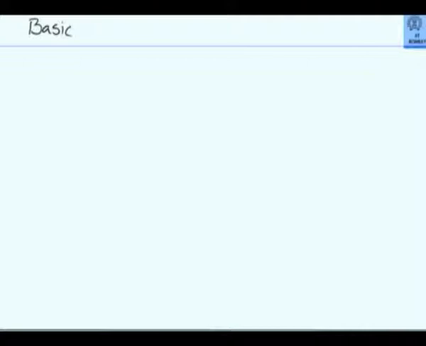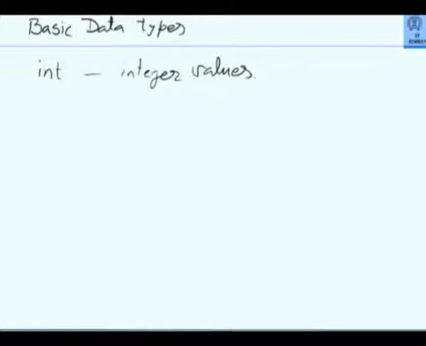So we start with the discussion on basic data types. Can you tell me what are the basic data types which C++ supports? Int. So int stands for what? Integer values. How much storage is occupied by one integer value? 4 bytes. Normally 4 bytes, but sometimes it could be either 2 or even 8.